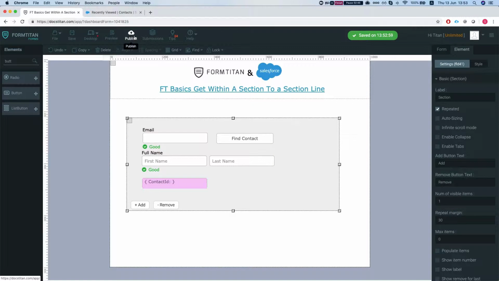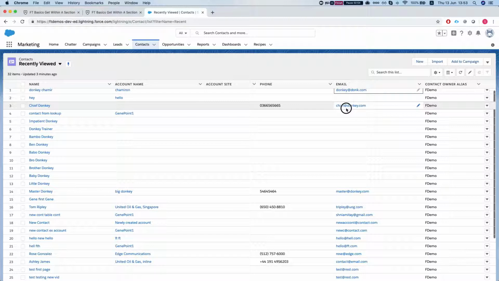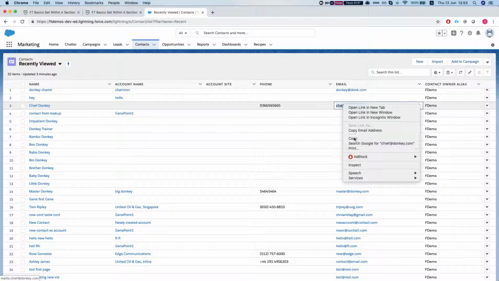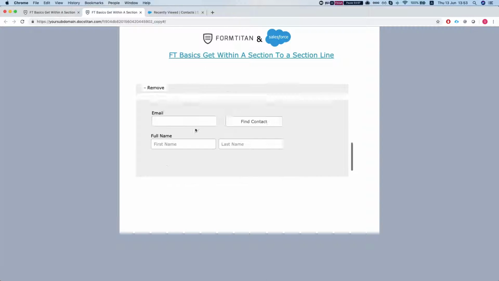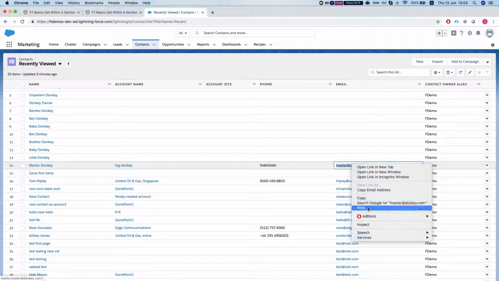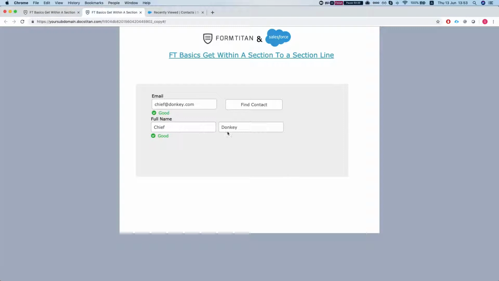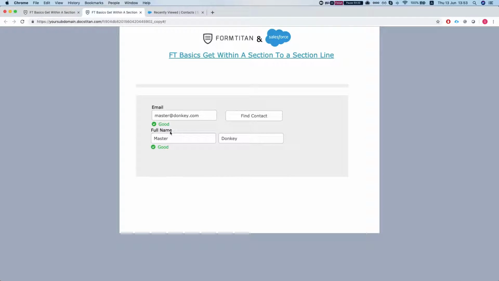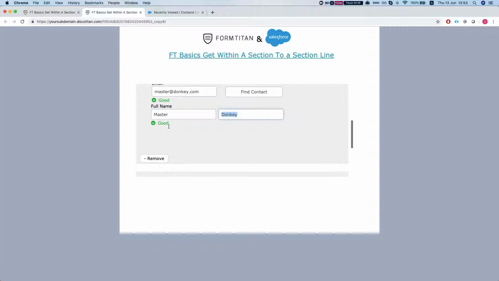Save the form. Publish it. And let's see what we can get. So let's grab an email. Let's do Chief Donkey here, and we'll paste this in, and we'll hit find contact, and here is our Chief Donkey. I can add more lines to the section, so we have 3 more lines, and we're going to select this guy here, Master Donkey, and we're going to click this, and we can see that the Chief Donkey stays intact. And we're loading specifically for that section. We're loading the account, the contact's name.